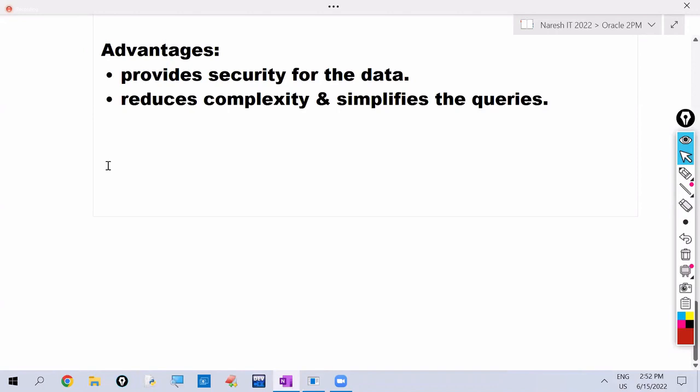View means virtual table. It is not having physical data. It is holding a select query. Then what are the advantages? Why do we need to create the view? Because view provides security for the data. This point we have to understand. View provides security.